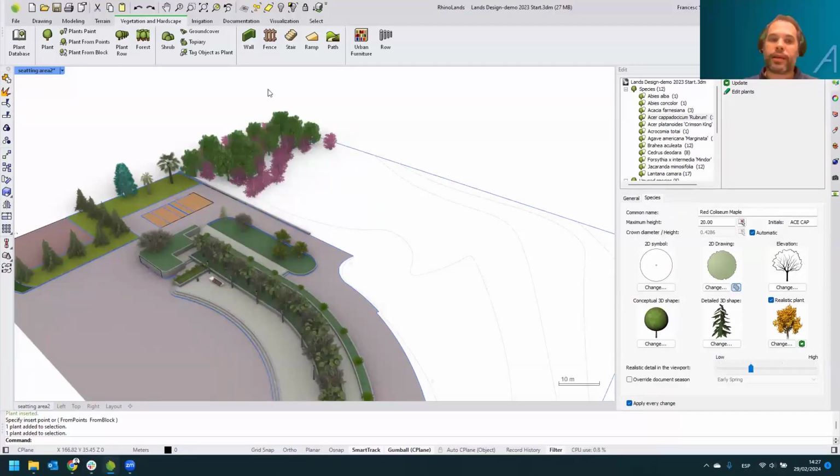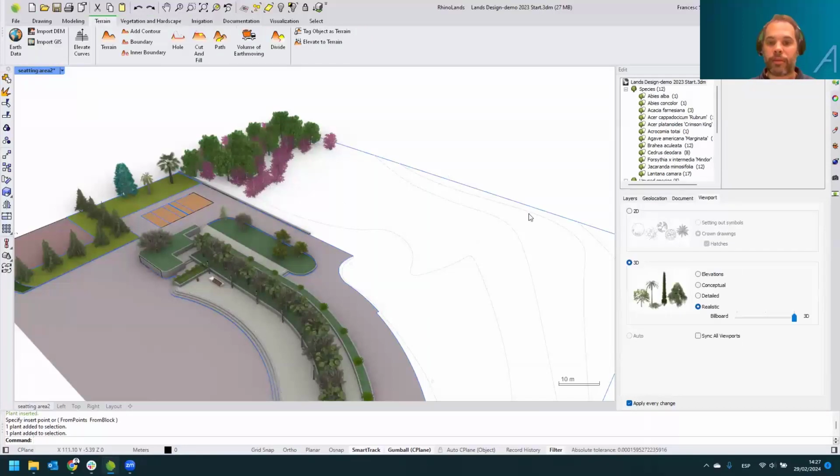Okay, so let's take a look at some of the terrain modeling tools, and later on maybe we can insert a forest here to see other options for the vegetation.